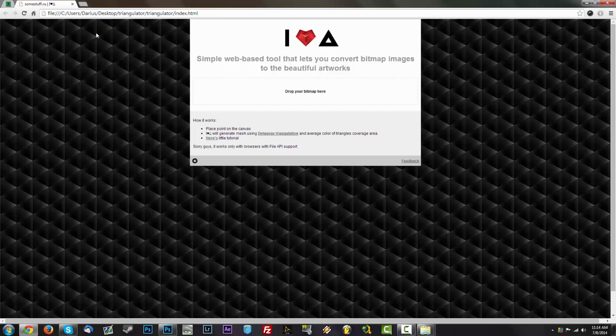Courtesy of somestuff.ru, which stands for Russia, who made this tool. Really awesome people. They have some nice tools on their website, so make sure to check them out. I'm going to link it in the description.